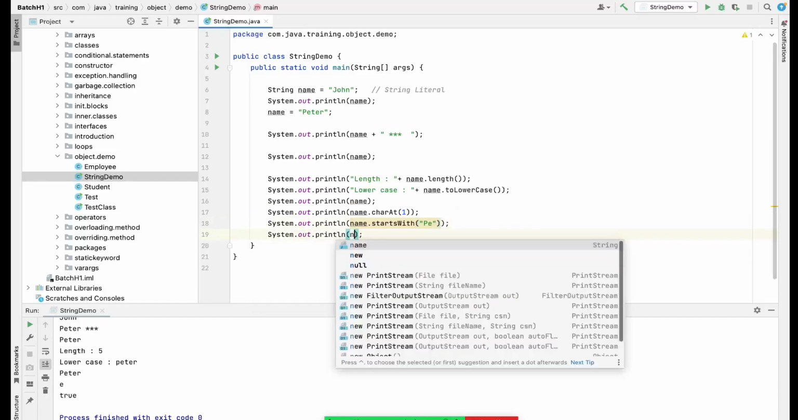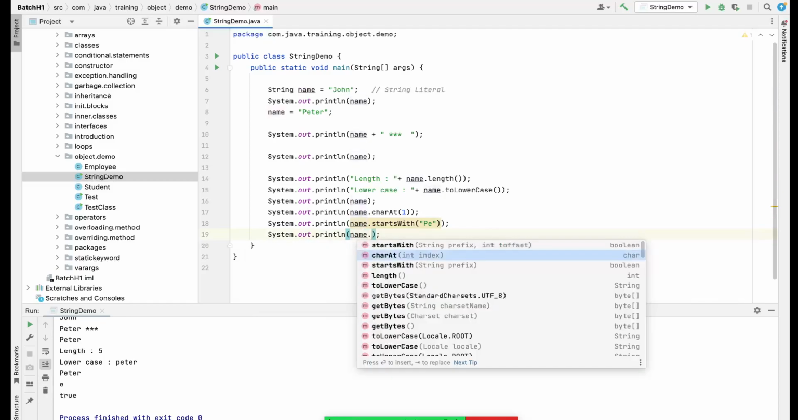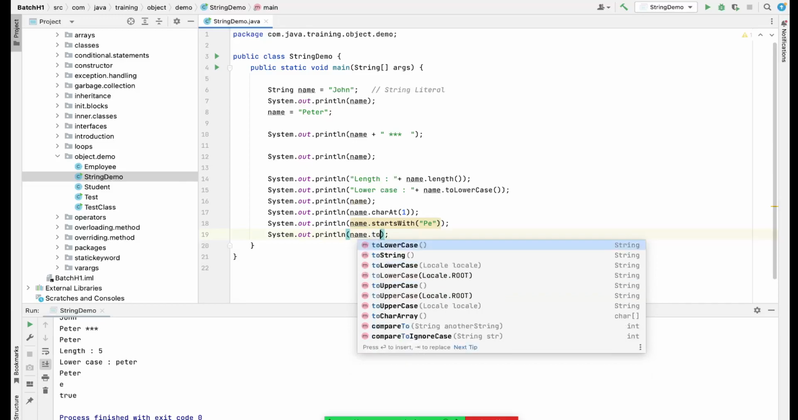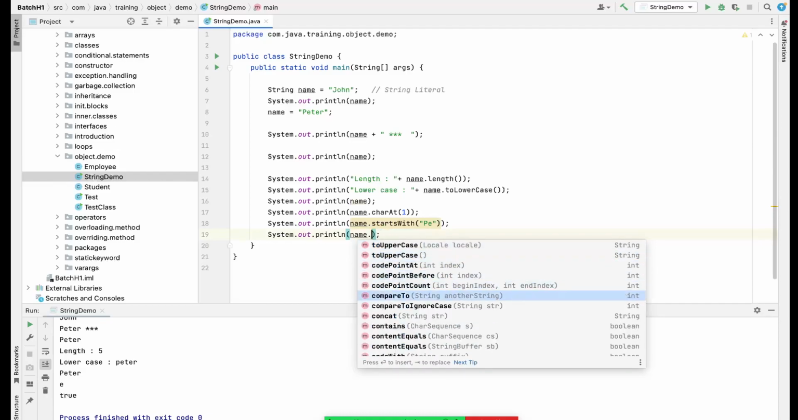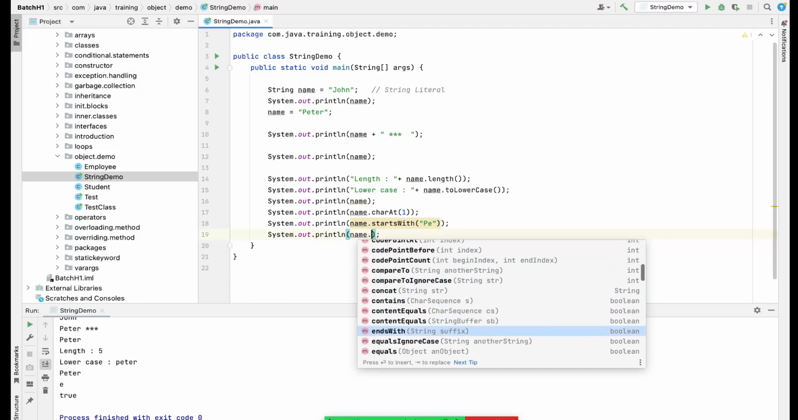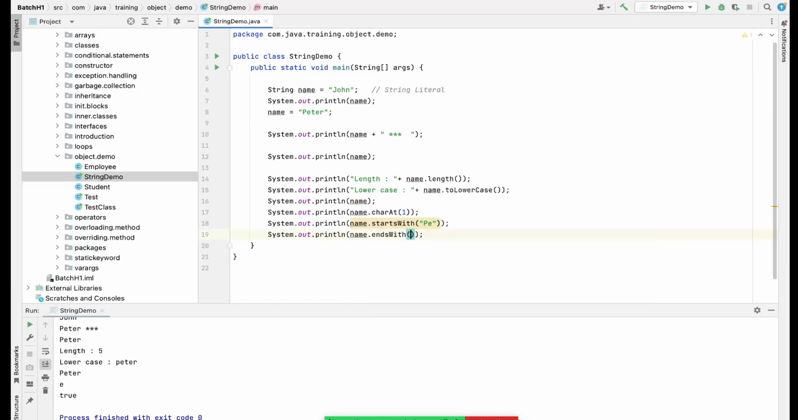Let's go ahead and explore some more methods of string. This one is for converting to lowercase. If you want your string to be printed in lowercase, you can use toLowerCase. If you want to print it in uppercase, there is another method, toUpperCase. Then there is a method called endsWith. If you want to check whether your string ends with something, let's say "er", this will again give you a value of true.